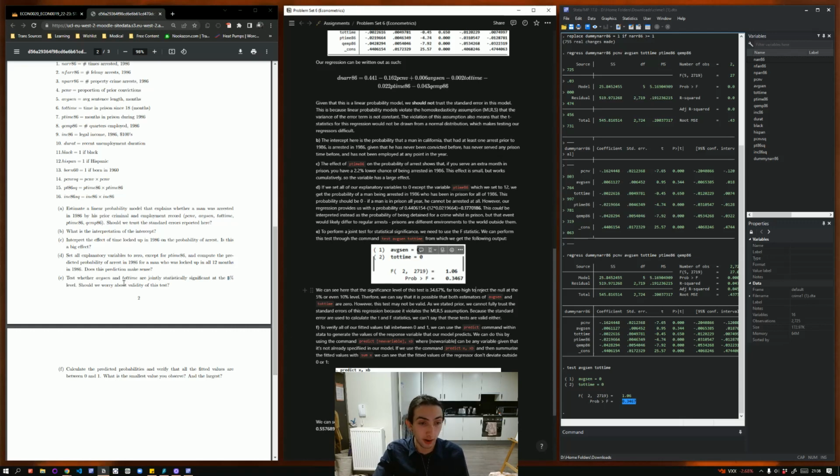And yes, we should worry about the validity of this test because it's an F statistic, and the F statistic is based on standard errors from the model, which we've already shown are not valid because they break MLR5. Okay? So we can say that maybe this F statistic test isn't completely valid.